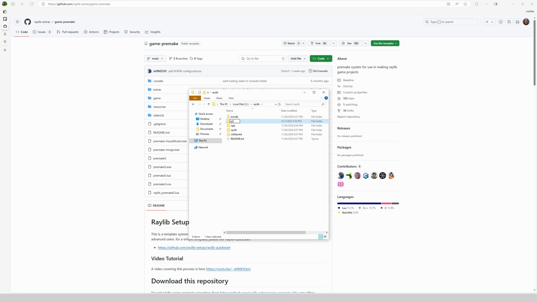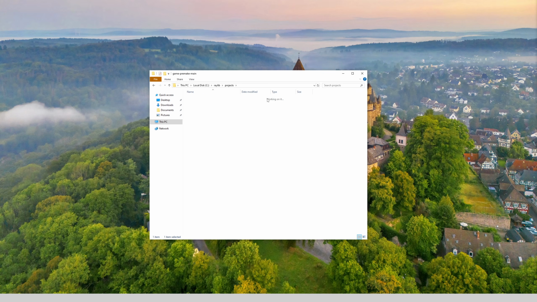Just like any other Git template, I like to do Code, Download ZIP, and I'll go into my C raylib folder and make a project directory, and I'm going to paste the zip in here. Now, if we unzip this directory here, we can see this is the Premake template. Now, this template includes some things that I don't generally use, and so the first thing I like to do is clean it up a little bit.